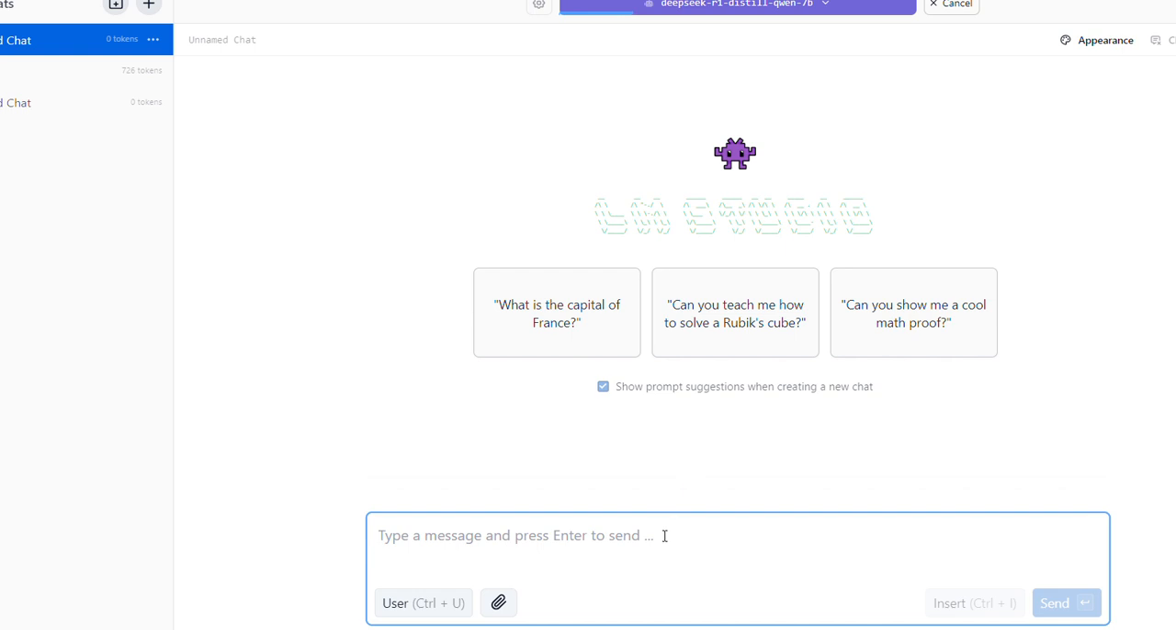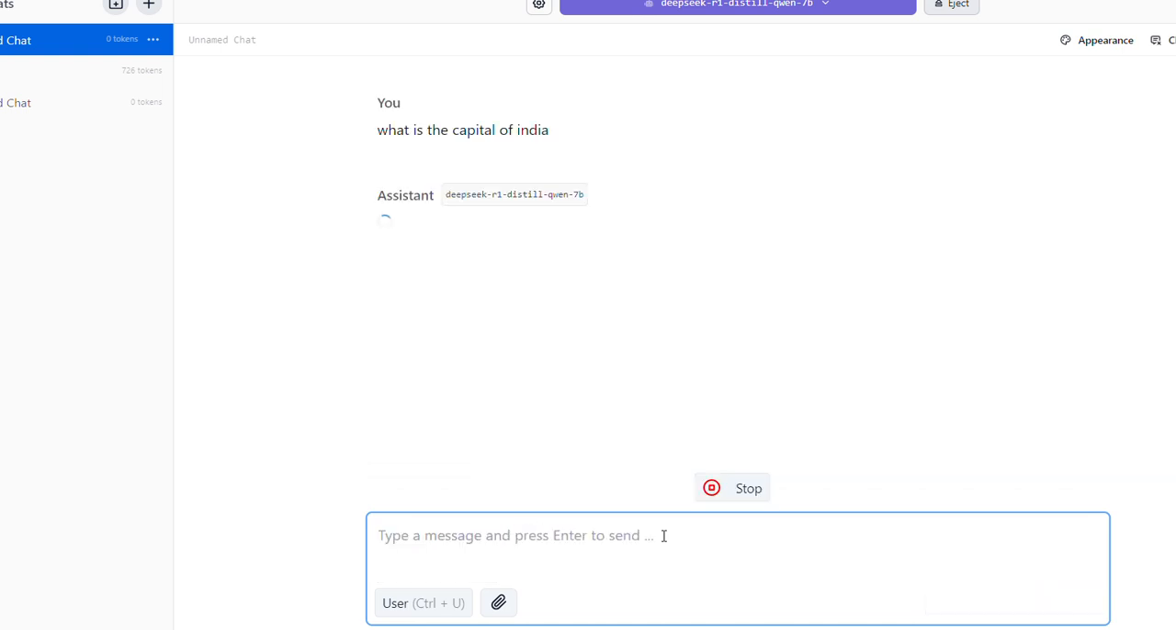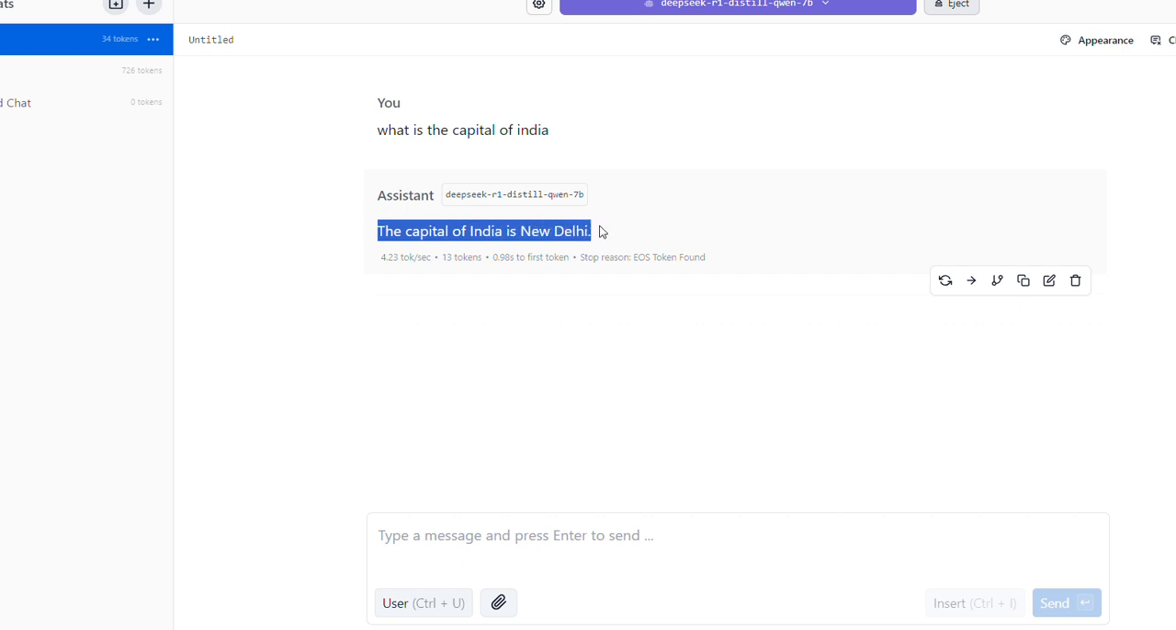Whenever you download it, the interface looks like this, and you can ask questions here. What is the capital of India? Whenever you give it a prompt, it will generate the answer. The capital of India is New Delhi. This is your locally built LLM.